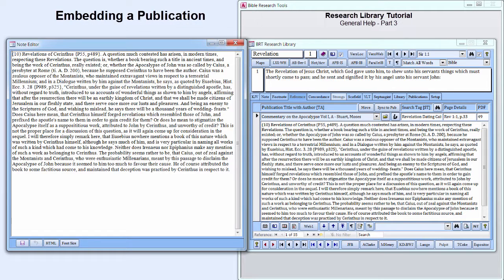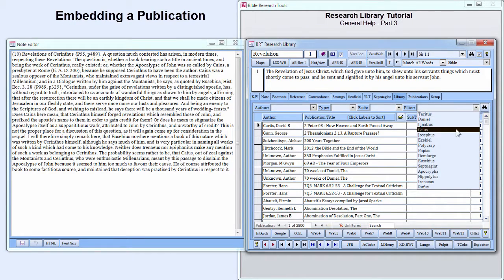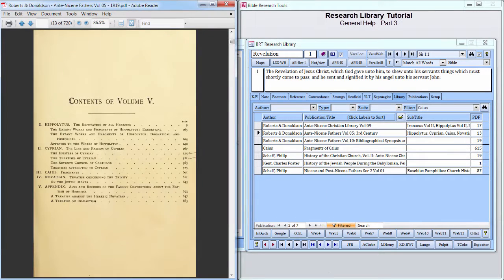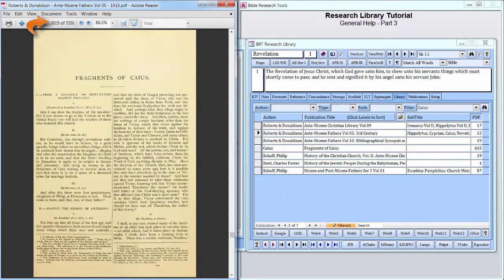In this example, a publication link to the works of Caius will be embedded. Double-click the second publication, Ante-Nicene Fathers, Volume 5. The publication opens to the page typed in the PDF field, which in this example is page 13, the table of contents. Caius can be found on book page 601. The absolute page is 615. We will use that number in the embed.